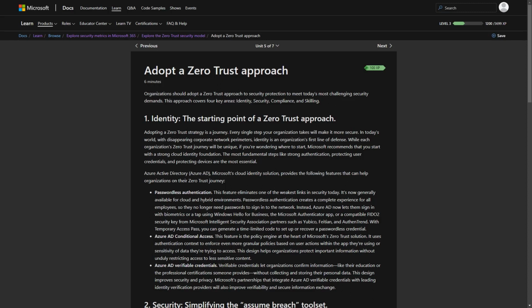Azure AD Verifiable Credentials. Verifiable credentials let organizations confirm information like education or professional certifications someone provides without collecting and storing their personal data. This design improves security and privacy. Microsoft's partnerships that integrate Azure AD verifiable credentials with leading identity verification providers will also improve verifiability and secure information exchange.